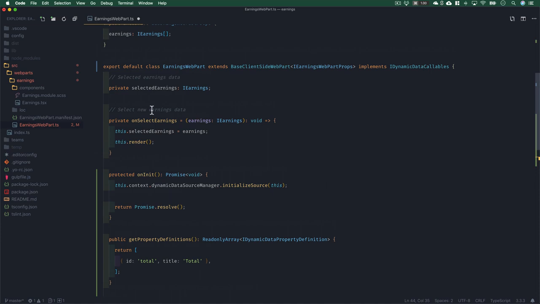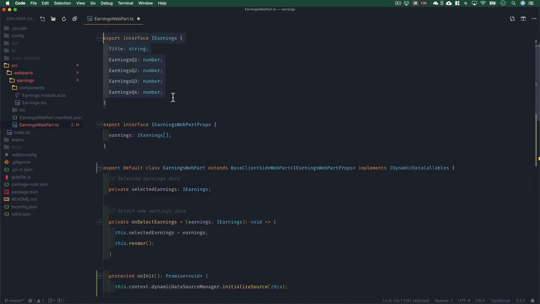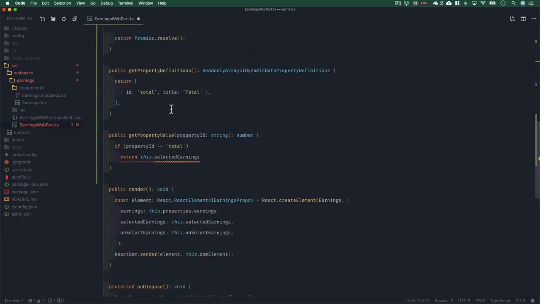And again, we're updating our selected earnings in this method up here. So this selected earnings is an iEarnings that consists of this data on this class. What I want to do is add up Q1 through Q4 and return that as a single number from this method, because again, I want to return the total in this case. So we'll say this.selectedEarnings.earningsQ1 plus, and then let's just copy this and paste it a couple times, Q2, Q3, Q4.